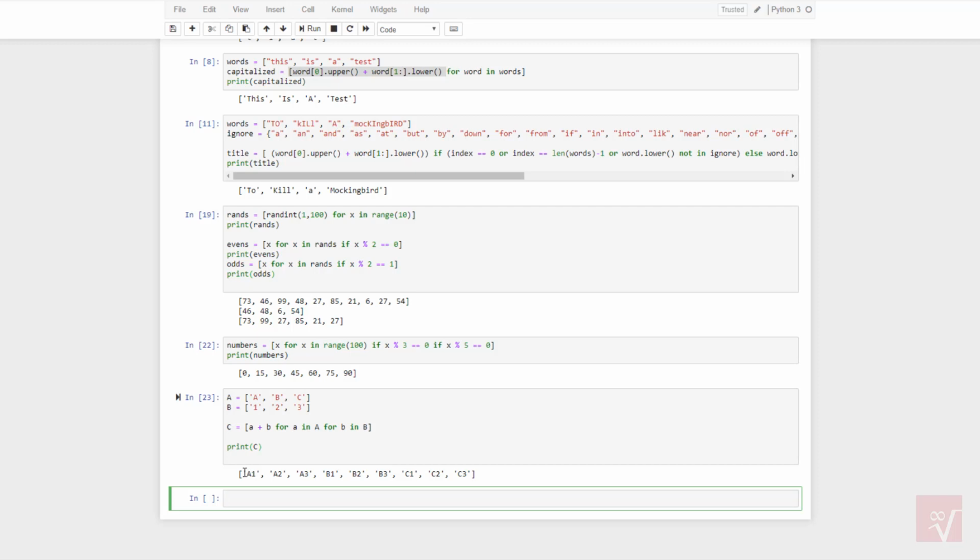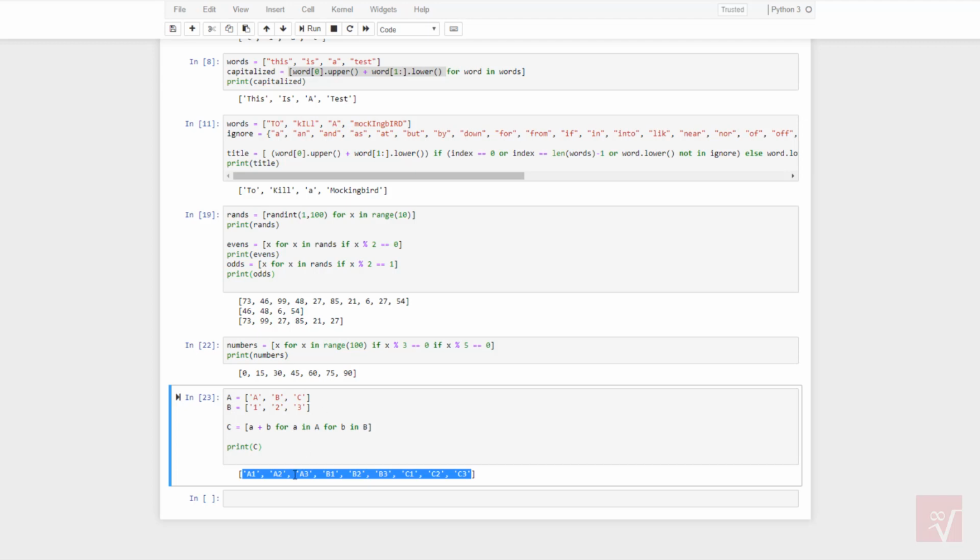As you can see, there are 9 results. It's essentially the length of A times the length of B. And so you see A1, A2, A3, B1, B2, B3, and C1, C2, and C3. So it gives us the combination of all the different values. It is essentially a nested for loop.